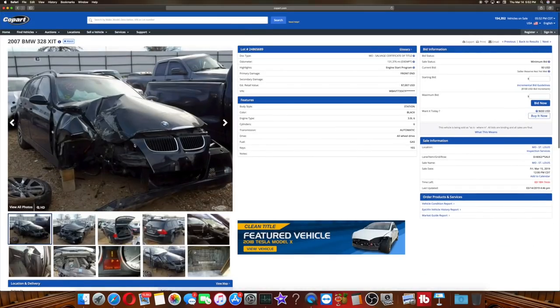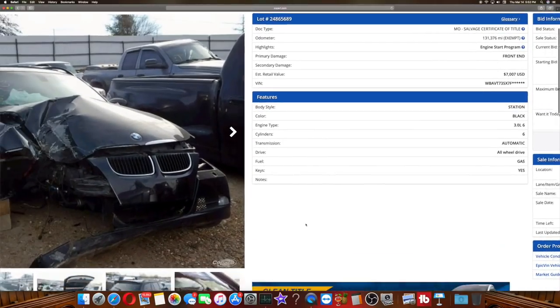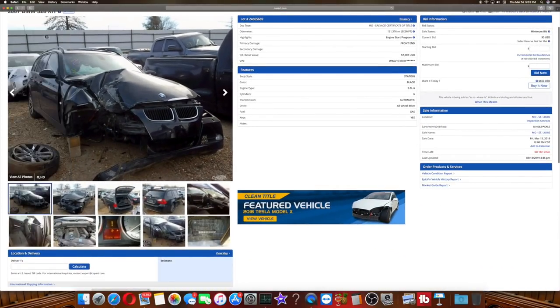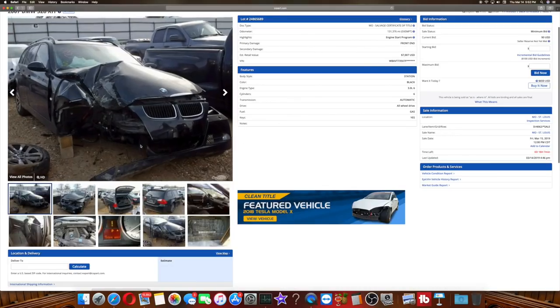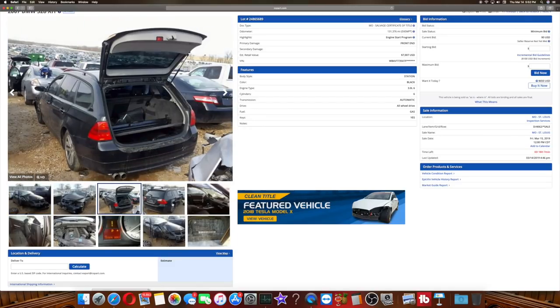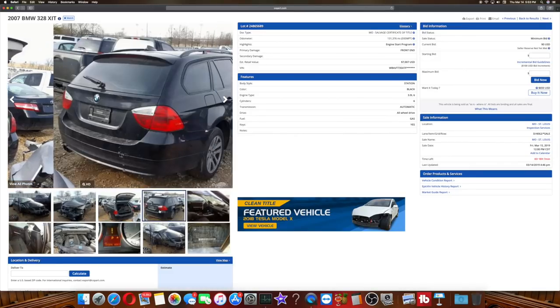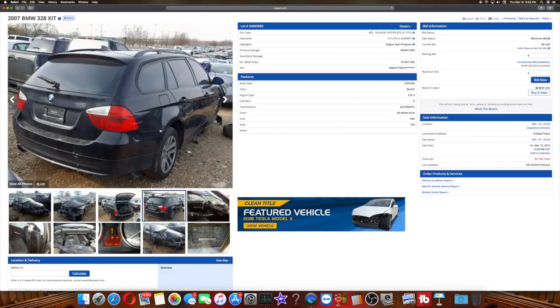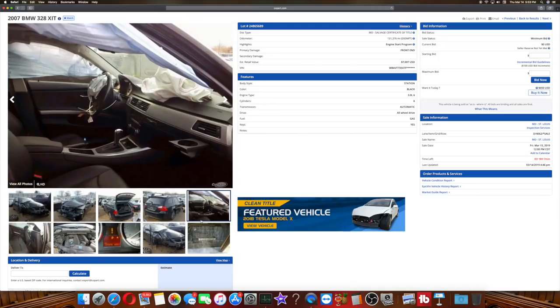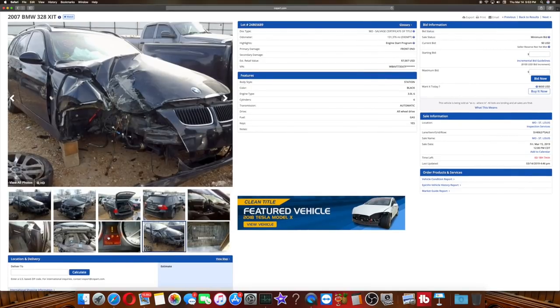Oh, here we go. Fixer upper. Easy fix, right? Let me see what we got. 131,000 miles. Engine start program, front end damage. It's a wagon. E90 wagon. All-wheel drive wagon. That's a rarity. BMW Dr. Dean probably sees these over there a lot of the time, but over here it's not heard of. That's scrap. All right, moving on.